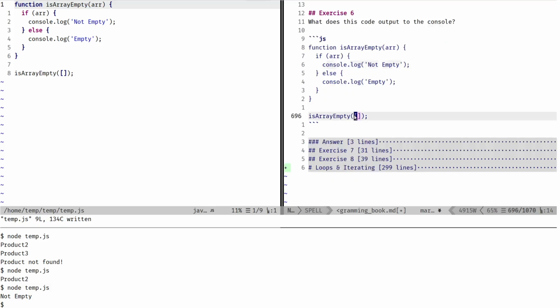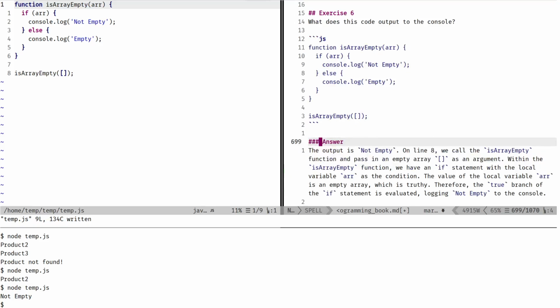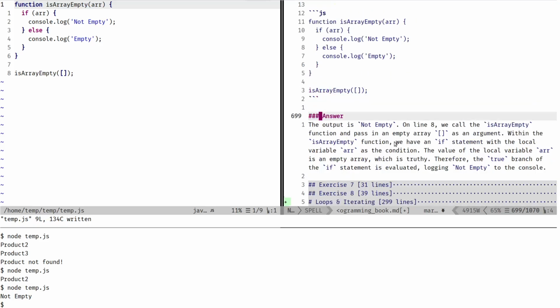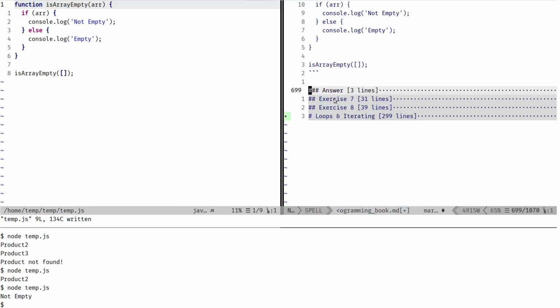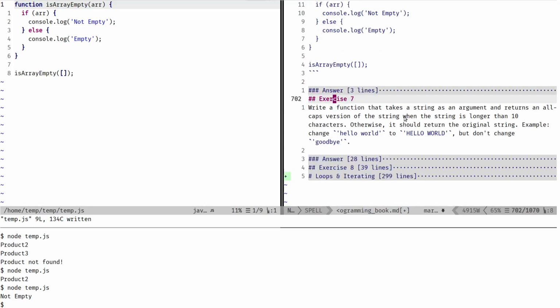But that's because an empty array is actually considered to be truthy. With the isArray empty function, we have an if statement with the local variable ARR as a condition. The value of the local variable ARR is an empty array, which is truthy. Therefore, the true branch of the if statement is evaluated. So yeah.